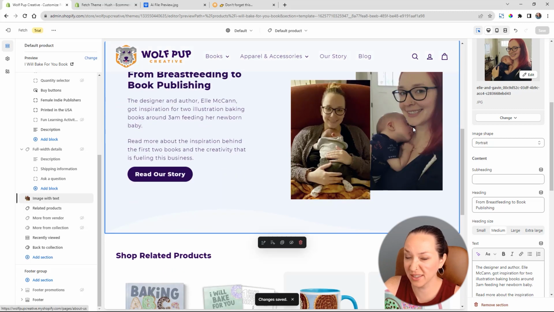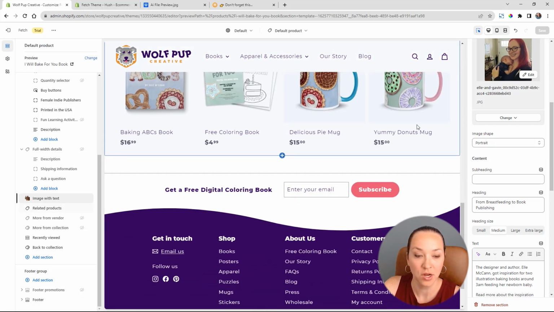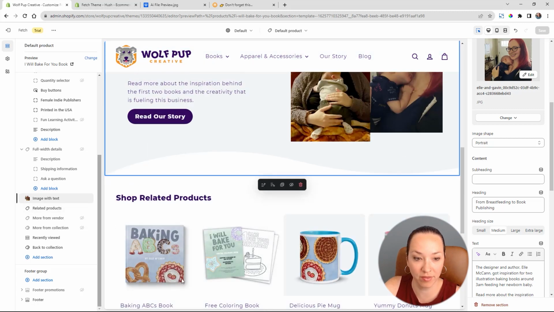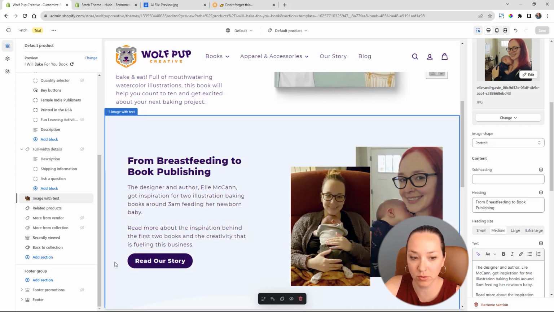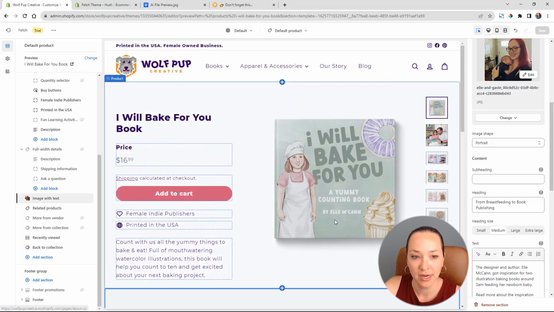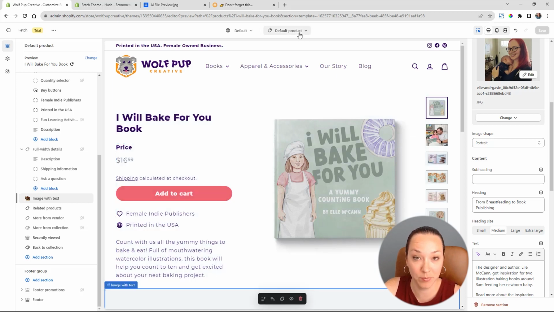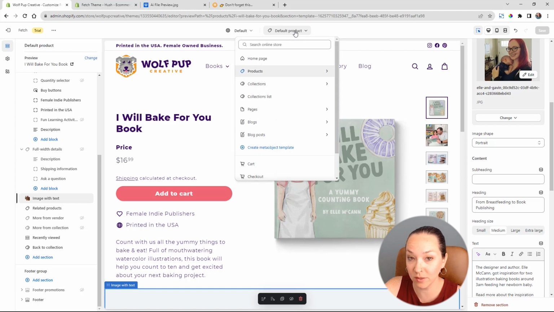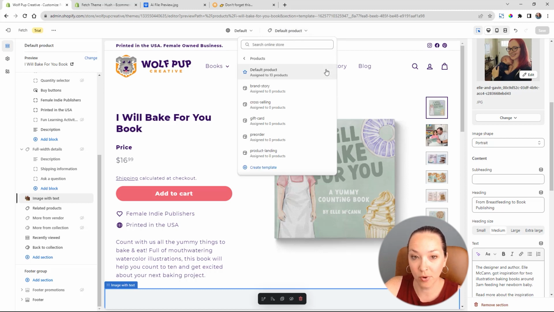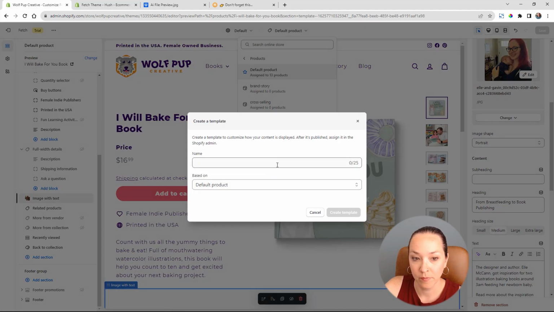Okay, so I say that's a pretty good default product. For any new products that we have, we'll have this related area, and about, linking to the about page, and the product details here. So what we can do now is we can make specific different product templates. So I'm gonna click on default product here, click on products, and you can see there's already some here, but I'm gonna click on create template.